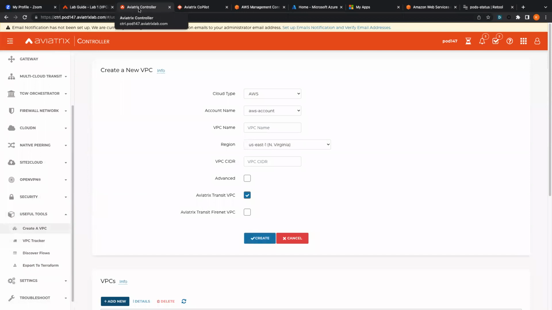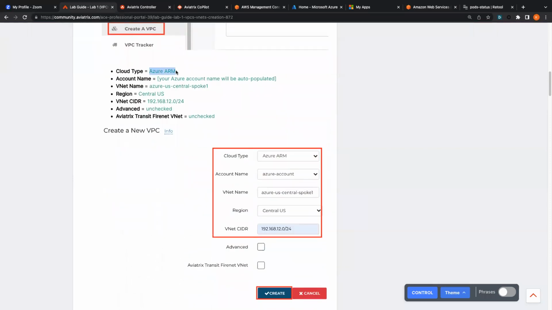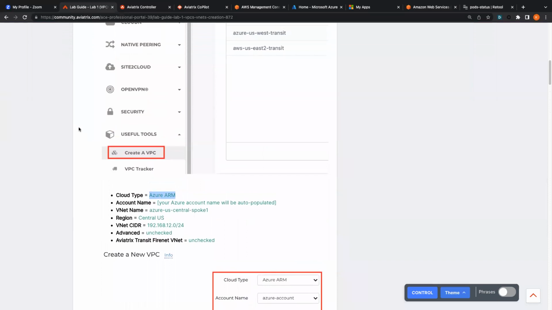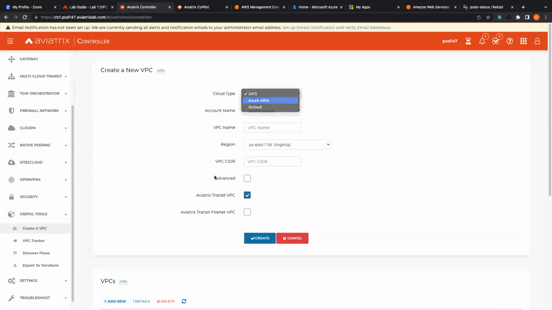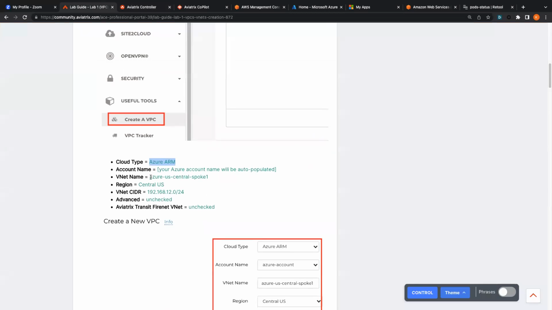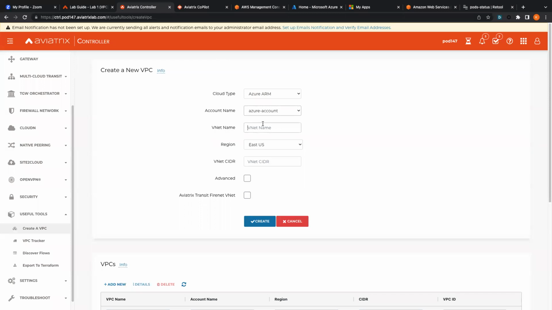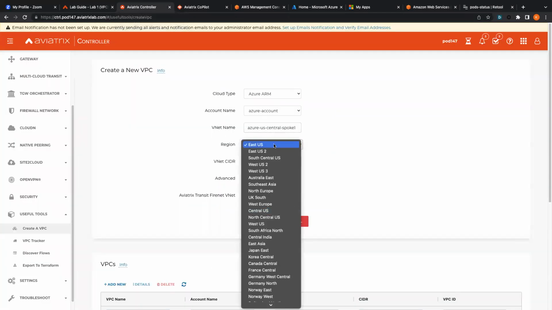What I generally recommend, for ease of troubleshooting, is to follow exactly the guide. This is actually a VNet that is going to be inside Azure, so I'm going to put Azure. The account that we already onboarded in our lab is already there. The VNet name is going to be Azure US Central Spoke 1. And as you can tell from the name, the region is Central US.